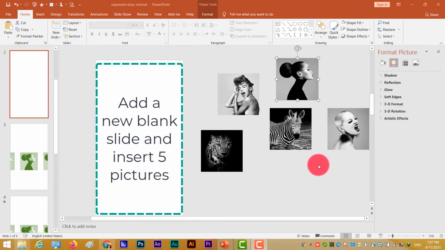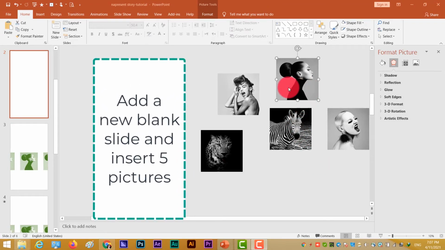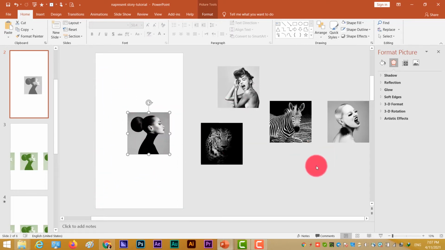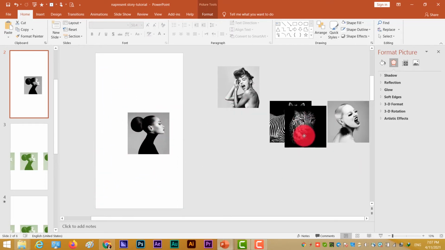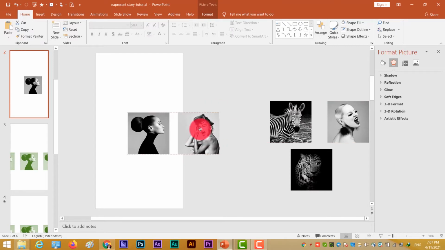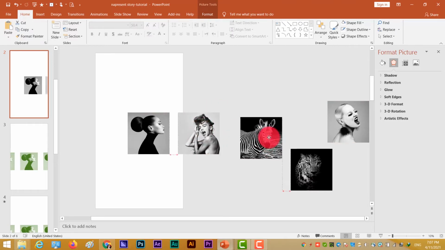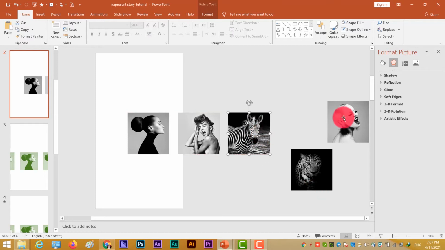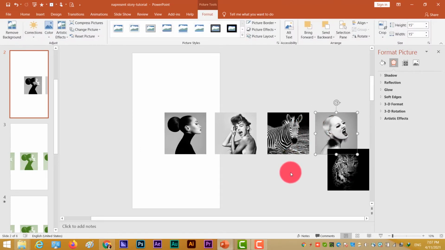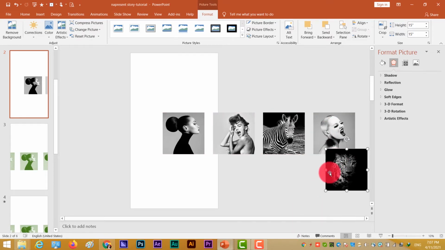Now guys, let's decide which one of those 5 pictures you're going to show first and which one of them is going to be the last photo. Now I'm going with this one, and then this one, then maybe this. And that's it.